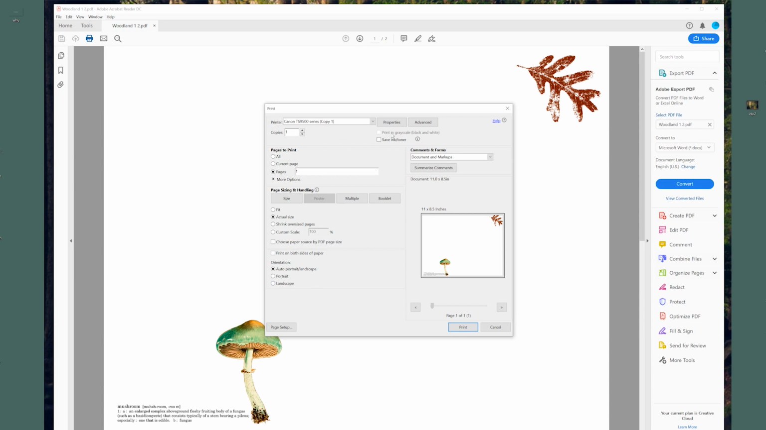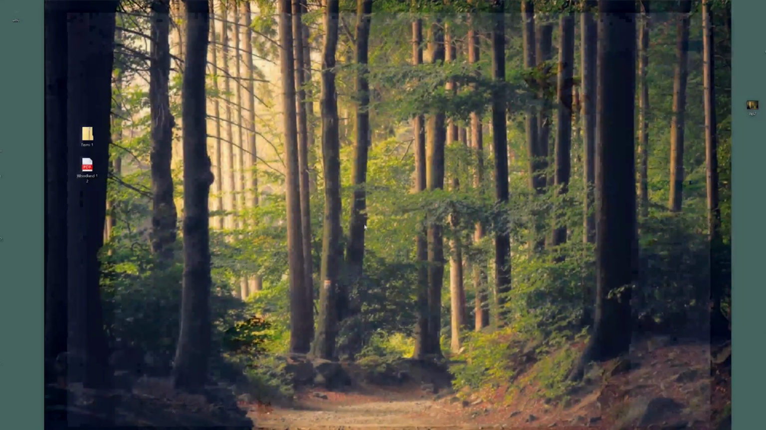If you want to print in black and white, which is right up in here, to save ink and toner, just make sure that you hit the actual size here under page size and handling, so that your pages will print out as they were meant to be, whether they're mine or somebody else's or ones that you created. This is just a little trick to get around that Microsoft driver issue.